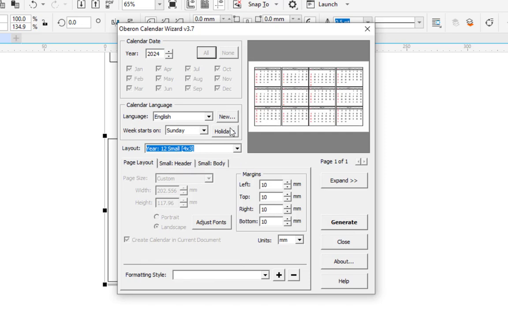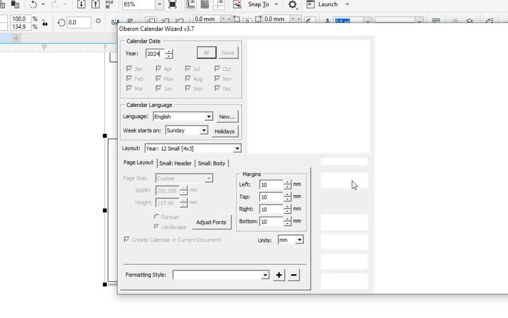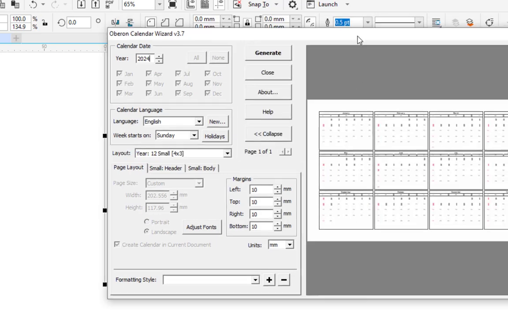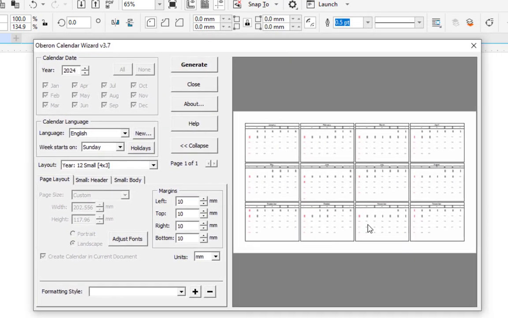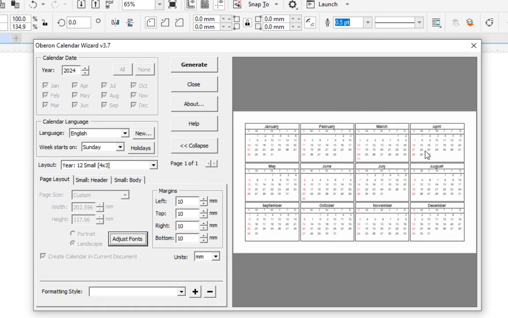Okay, now let me click on expand so that you can see what I'm doing very well. You can see right now I have my calendar here. Now let me click on adjust fonts so you can see the font is bolder.